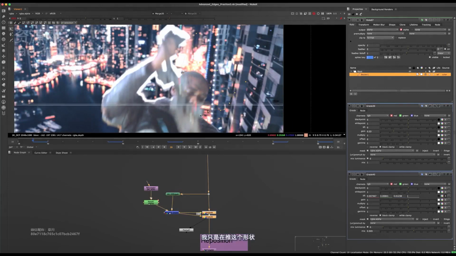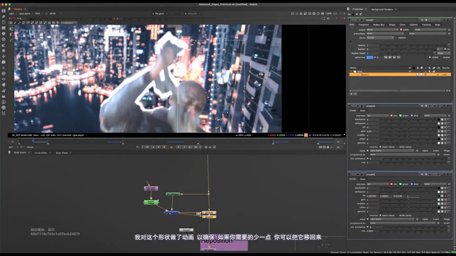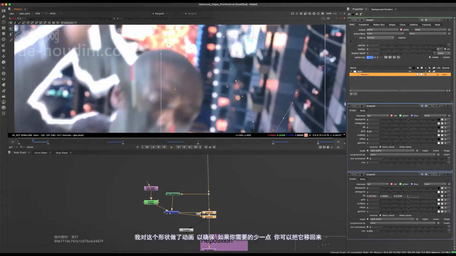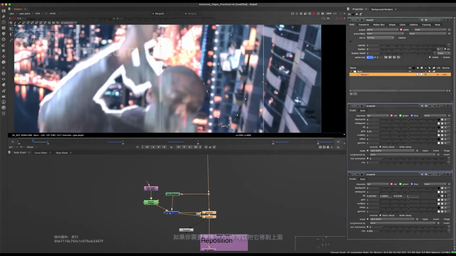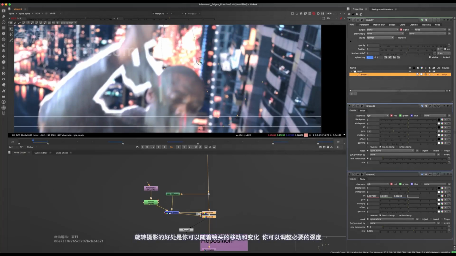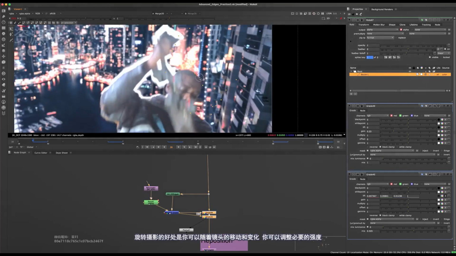So I'm just pushing the shape. I animate the shape around to make sure that if you need a little bit less, you can just move it back. If you need a little bit more, you can just move it on top more. So that's the nice thing about the rotos: as the shot's moving and changing, you can adjust the intensity as necessary.